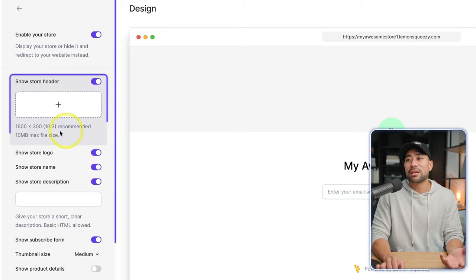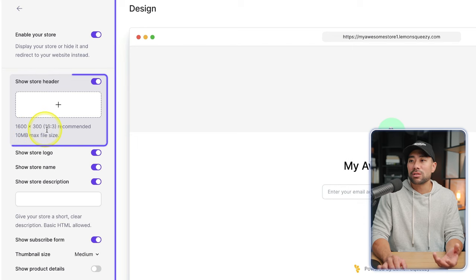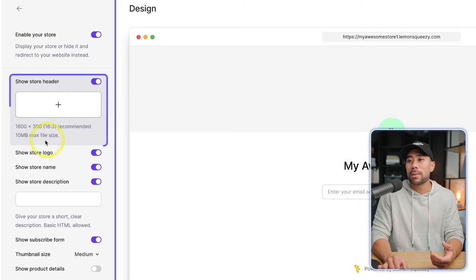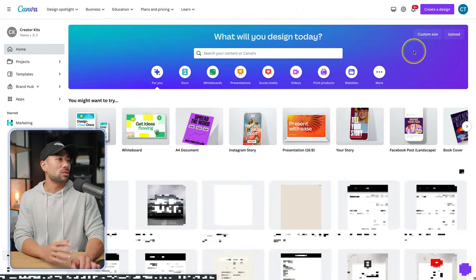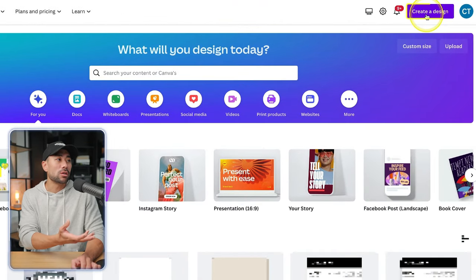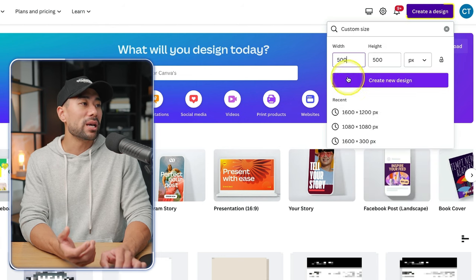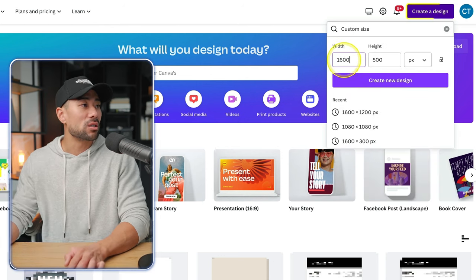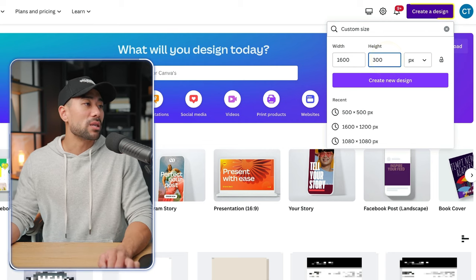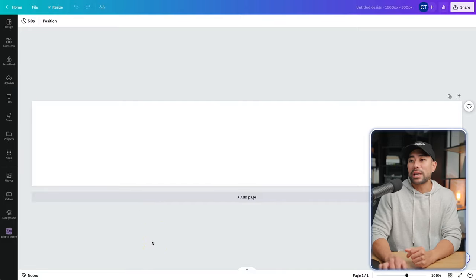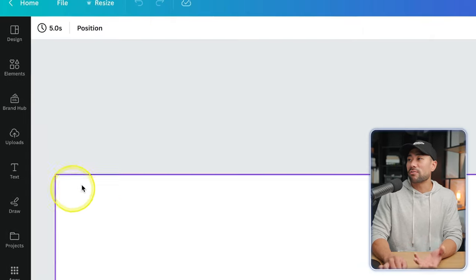What it's suggesting is an image of 1600 by 300, so 16:3 ratio, recommended with 10 megabytes max file size. So how you can create this is simply using Canva. Knowing the dimensions, all you need to do in your account is to go to create a design, click on custom size, and then we are going to put in 1600 by 300 and then click on create new design. And then you can design away using Canva with different backgrounds and you've got text.